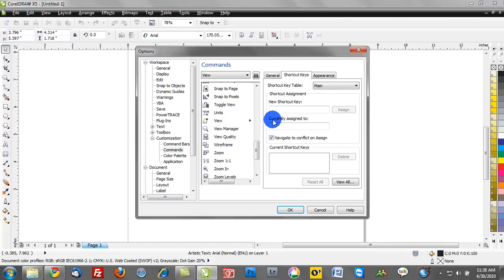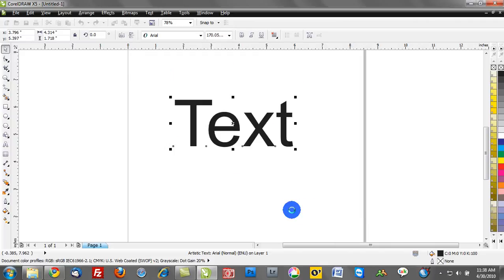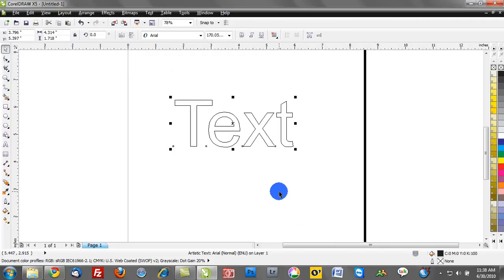So at present, I want to say W should be my shortcut. Currently, it's not assigned to anything, so I'll go ahead and assign W to wireframe, and you can see right now it says current shortcut keys W. So I'll go ahead and click OK, and if I hit W on my keyboard now, do you see I can toggle right to the wireframe mode?